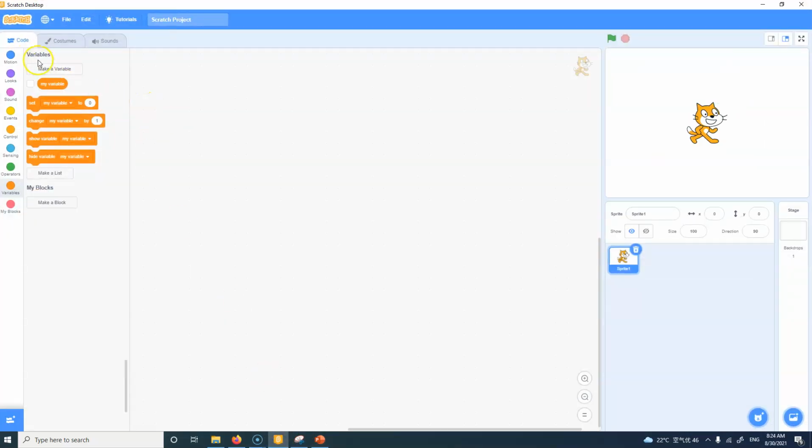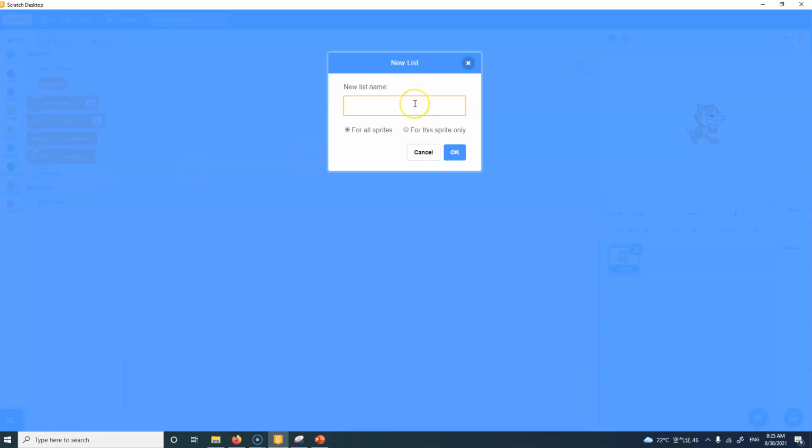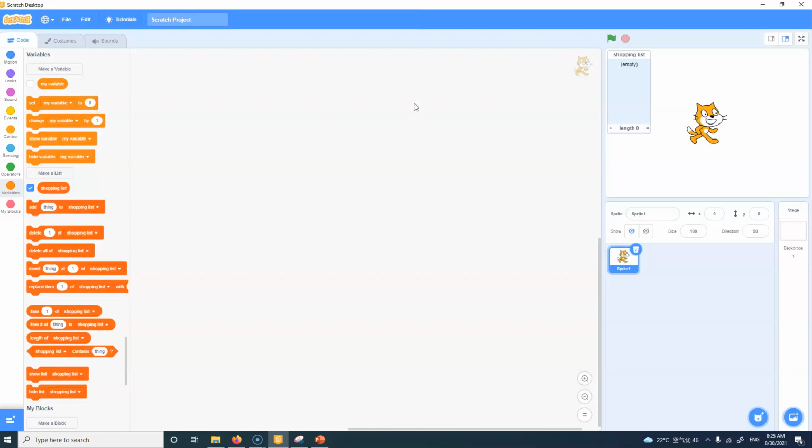Well, on here, in the variables section, we have variables where you can store values, but also just under there's one that says lists. And lists are very similar to variables. The difference is a list can hold more than one item. So if I create a list, and I will call it shopping list, we have got a load more blocks I can choose.